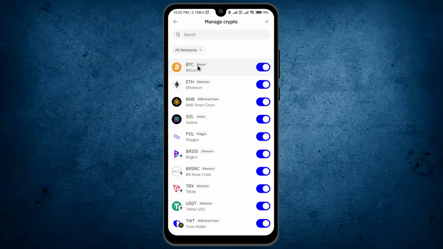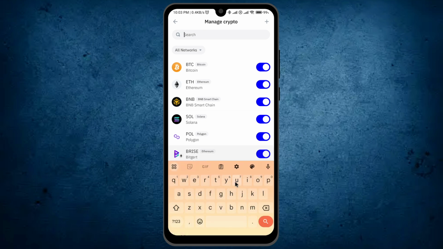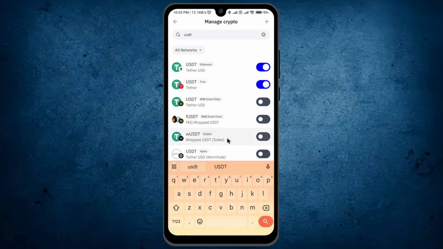Click on it, and all the available currencies will be here. You can add these by searching them by their name. Click on the search option, and enter the name USDT, and here you will see multiple cryptos. So be careful when adding it, because if you add a wrong one, then you will not get any tokens from that currency. Like we want to add BNB Smart Chain.